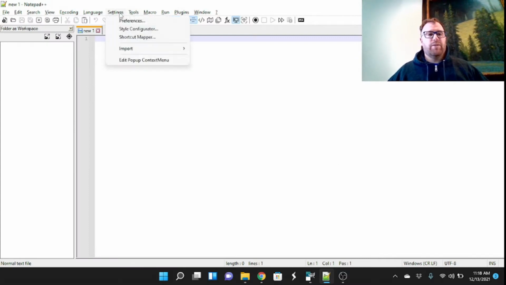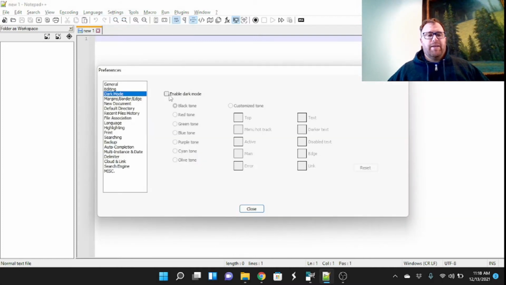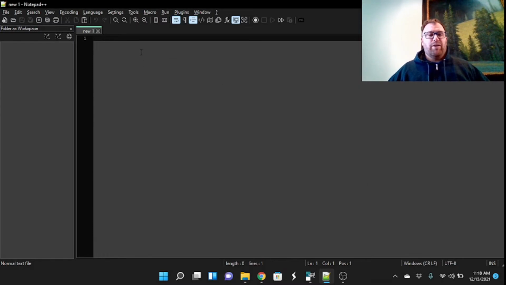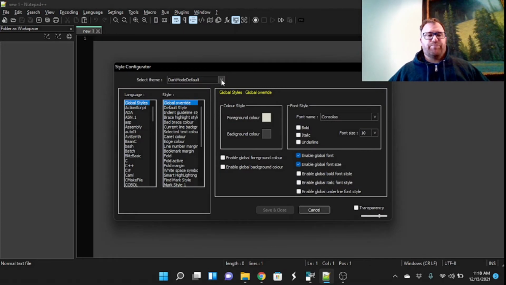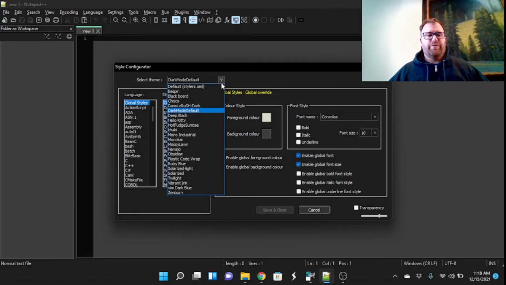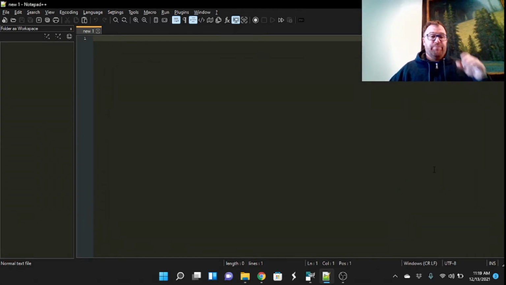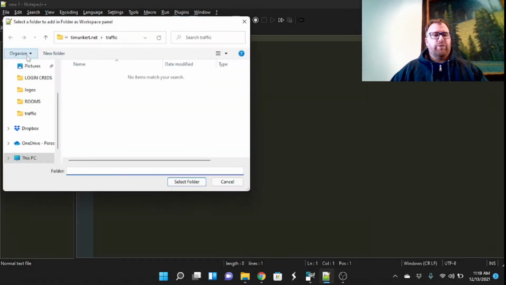If I go up to Settings and Preferences, I can first enable dark mode, which I'm going to do. It makes me feel a bit more like a coder. I can also change the theme. We could do dark mode default, or a bunch of other themes. We could do, let's say, Monokai, for instance, which would be pretty cool. Let's try that.